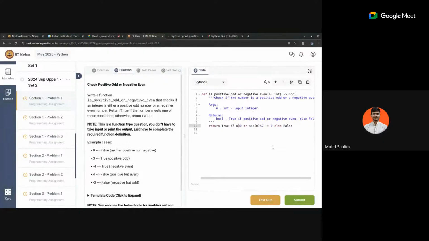See, we have to check for two conditions. The first condition is positive odd, but your first condition is negative even. So this n less than 0 signifies that our integer is negative. With that, we also have to check one more condition, that it is even. How to check that it is even? For that, we can just say n modulo 2 is equal to 0. This will show that it is even.